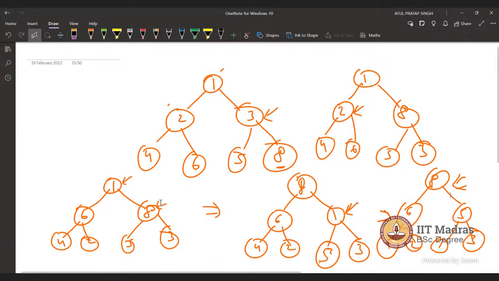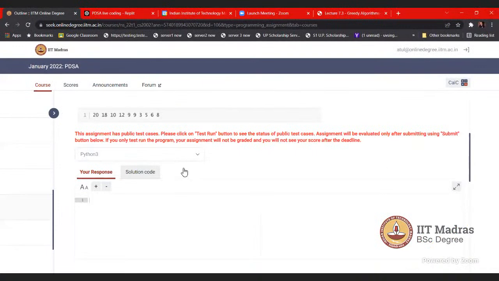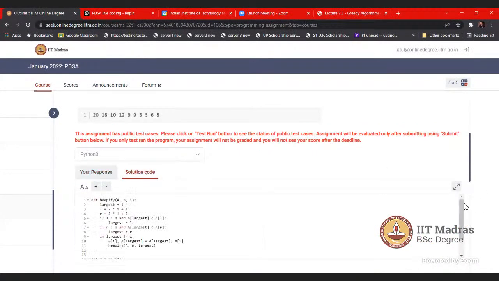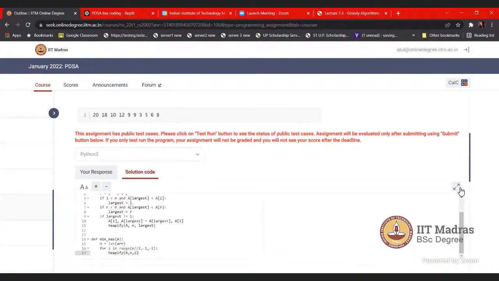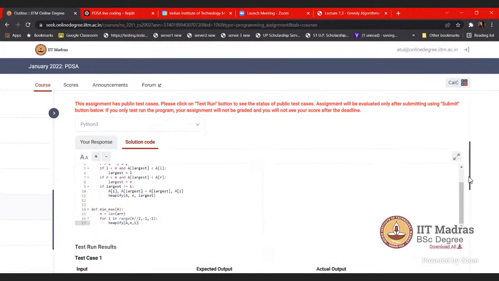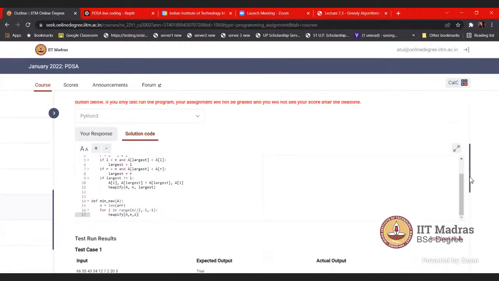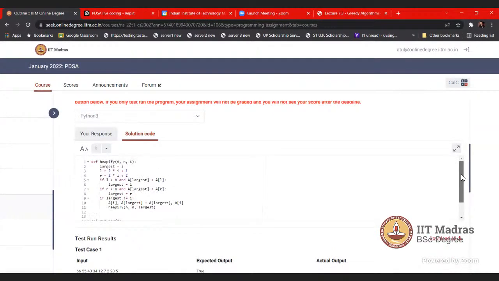So basically, we are performing the max heapify process. The solution code is also similar to this one. Sir, in this one, my question is, what if there is no right leaf? Because sometimes it might happen that you only have the left kid. For what type of situation are you saying that?